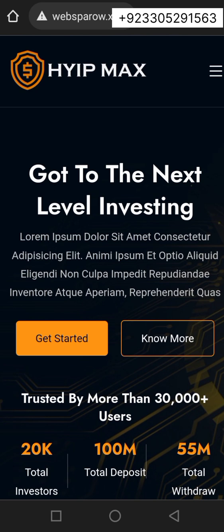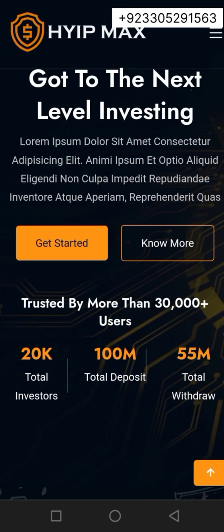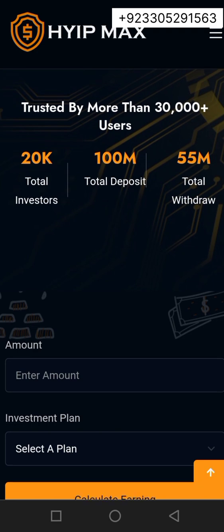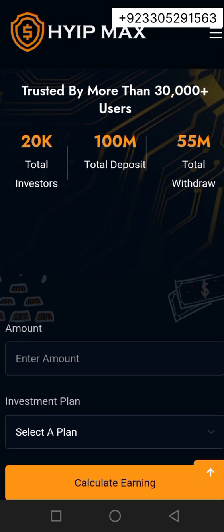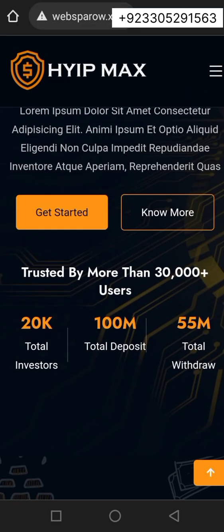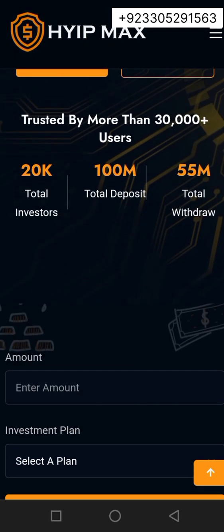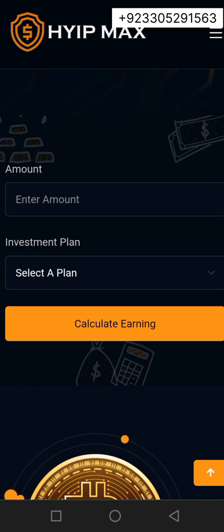So this is the home page of the website. You can see how amazing this home page is. This is the get started option. Click on get started, you will be redirected to the login page and you can log in and create your account. Here it says trusted by more than 30,000 users. You can change all the details. You can change the logo. You can change everything you want through the admin panel. So this website comes with an admin panel. I will also give you the review of the admin panel.